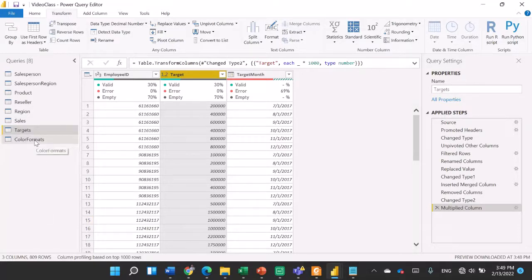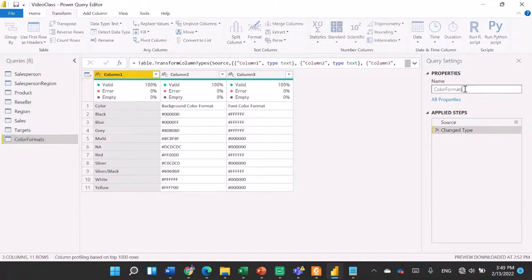So the last but not the least here, I want to rename the color formats query. So I'll click on it. I want to rename it to color. I'm changing from one method of renaming to another. So it depends on what we want. If I want to change it, I can come here and just change it. And if I don't want to change it, I can just leave it as color format. Let's say I just want it as color format. I'll leave it as color format.